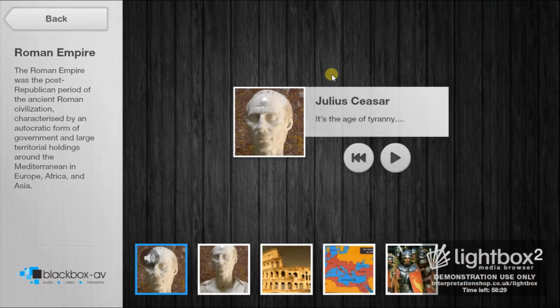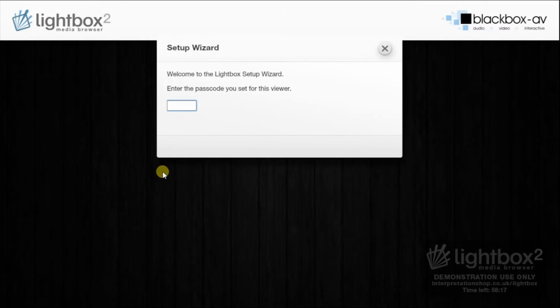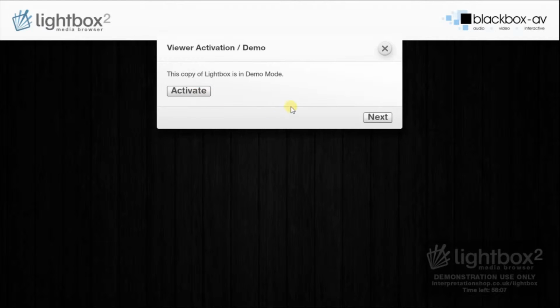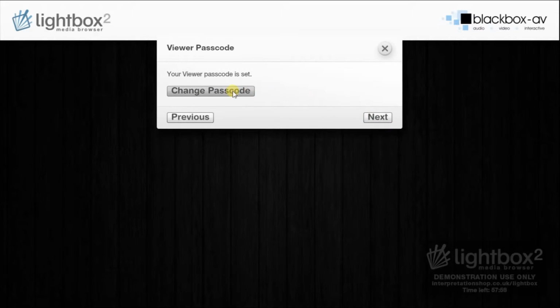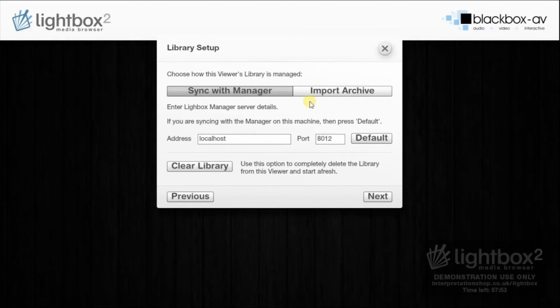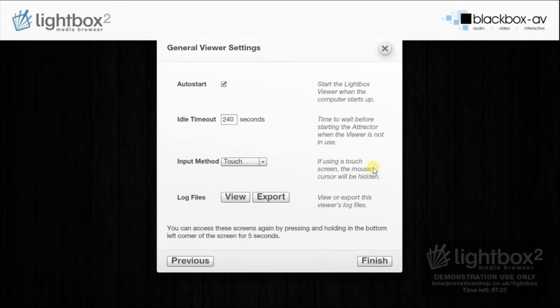Before we move on to the uninstallation section of the tutorial, we'll access the viewer settings by clicking or touching and holding in the bottom left corner of the screen for 5 seconds. This will display the settings screen, asking for the passcode you set during the installation. As you can see, you are able to activate your product if you haven't already. Change the viewer name to whatever you wish. Change your viewer passcode. Alter any of the viewer's backend or network settings. Check for the latest product updates, or finally change any of the viewer's usability settings. And there we have it, you are now up and running.